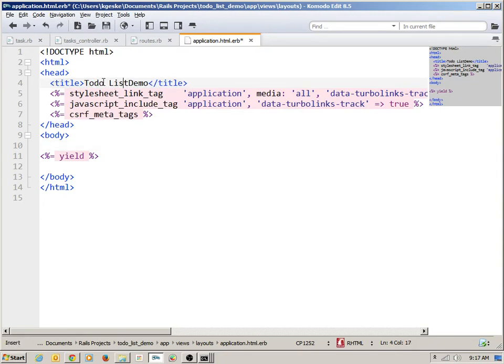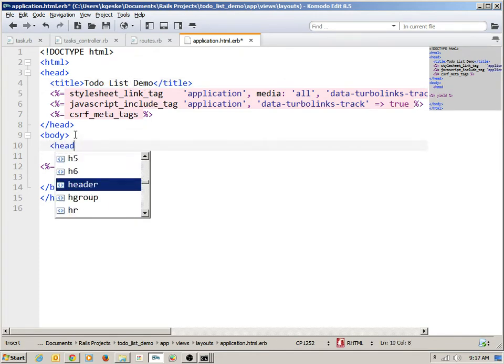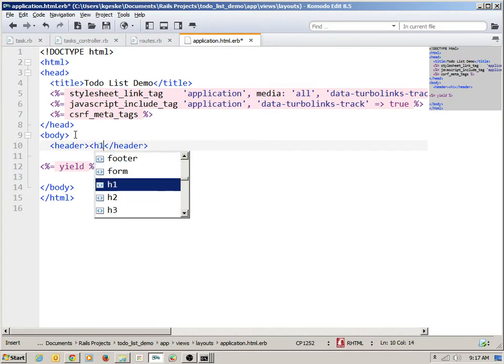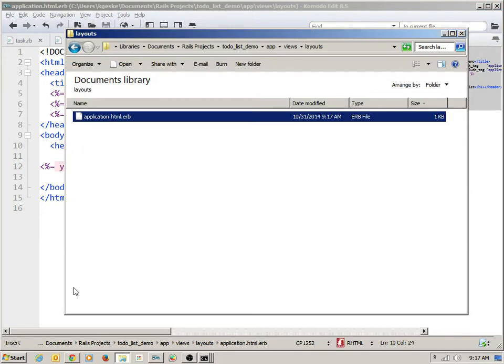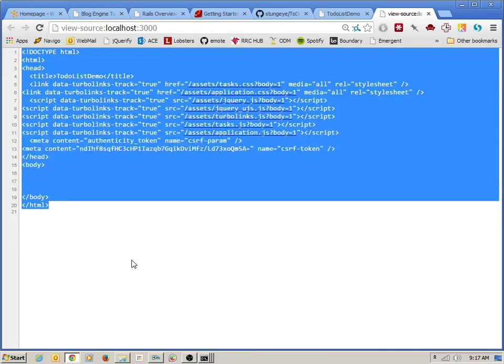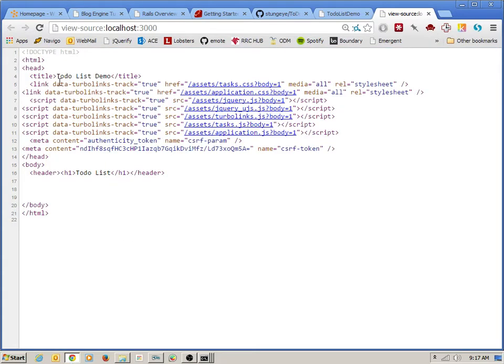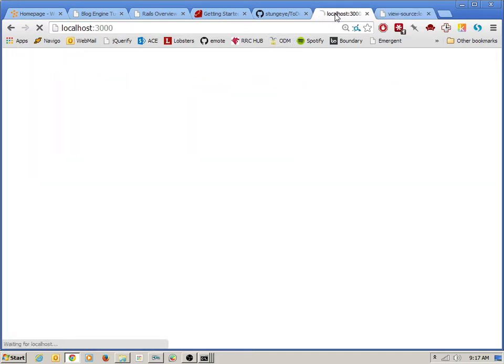Maybe I want to add spaces to that. And maybe at the top of all pages, I'm going to have a header that has an H1 in it that says to-do list. And so now I can go back here, reload the source. You can see the spaces were added to the title. I now have that header here. And so if I reloaded the actual rendered version of the page, we see that.